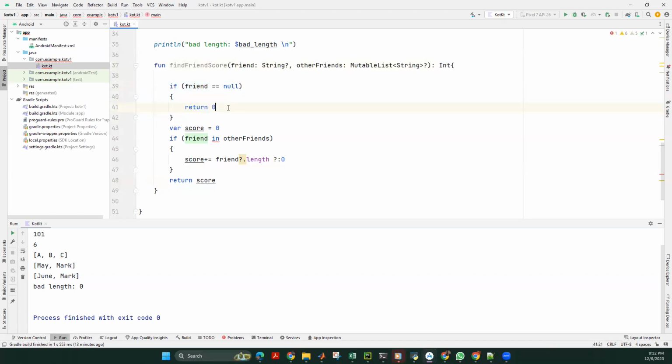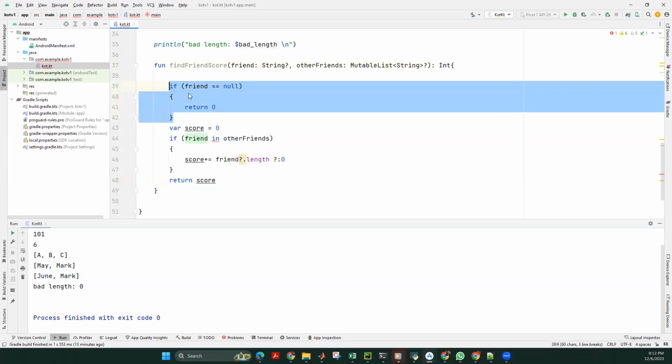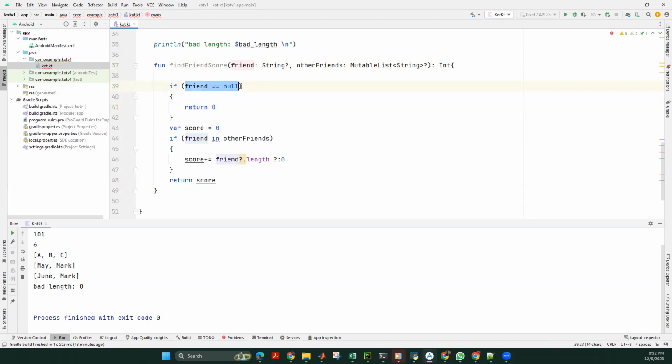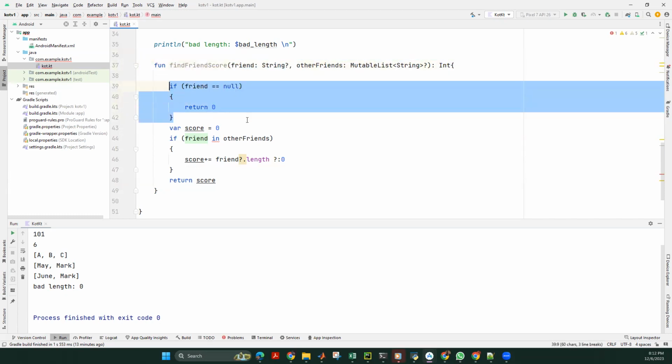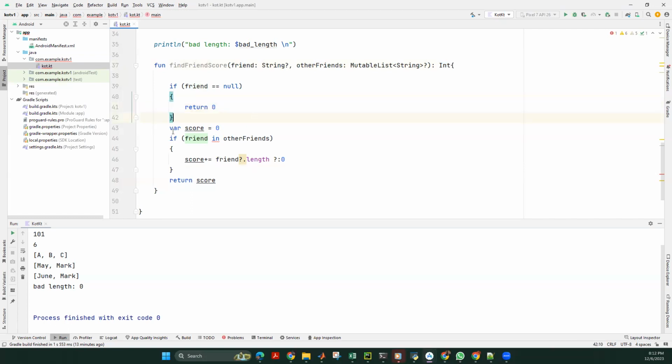So this is what it says from this if condition. I think it is a very straightforward command. If friend is null, the friend variable can be null at some point. If it is null, then you should return the value 0. And if it is not null, that means once you have defined this code, the code knows that the friend is not null anymore.